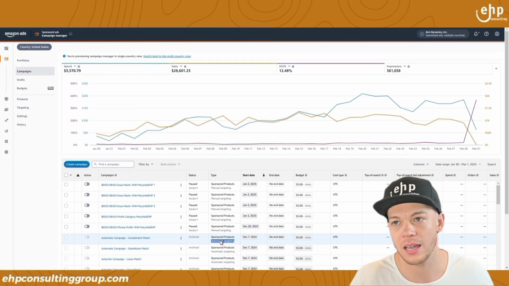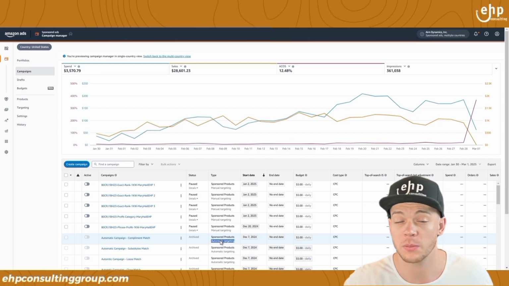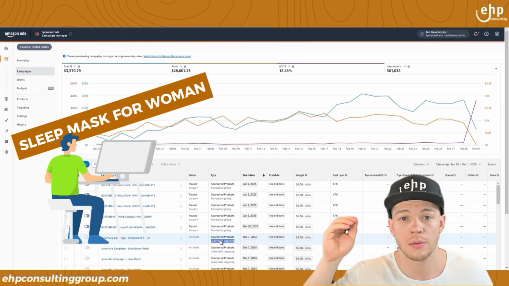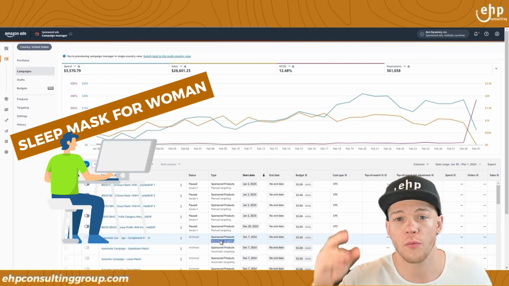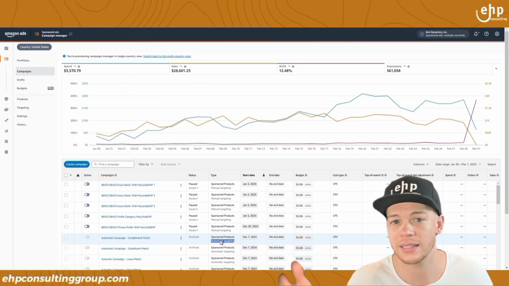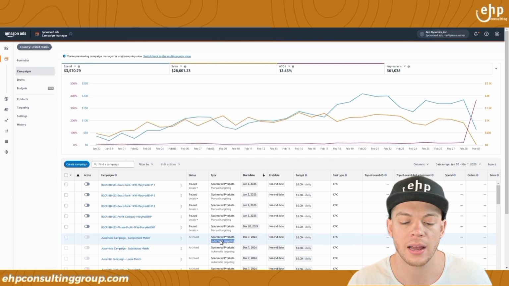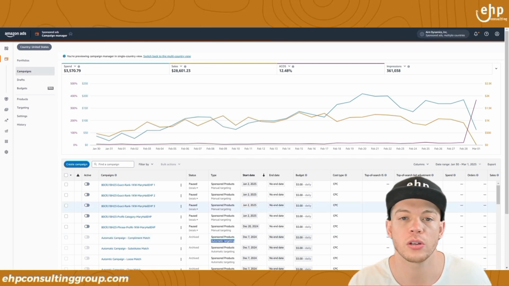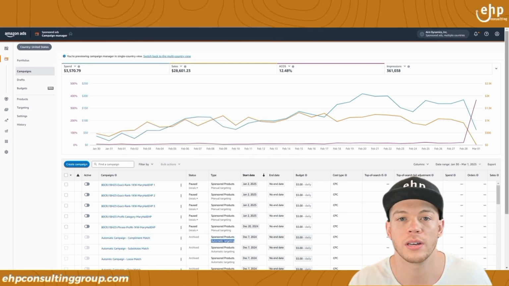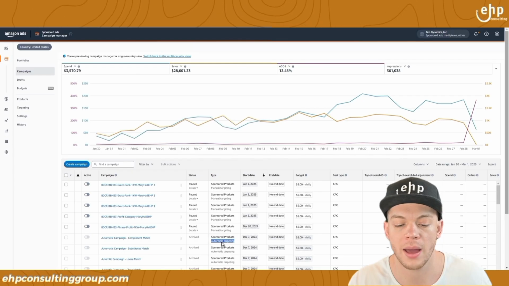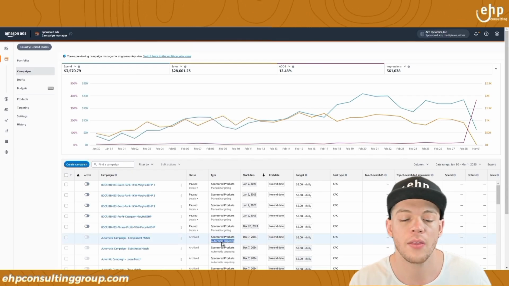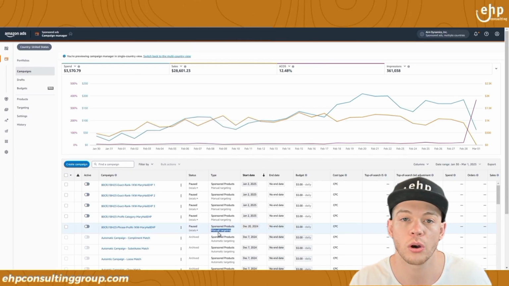Just because, let's say you're trying to target a specific keyword like sleep mask for women who can't sleep. That's a big keyword, right? So you want to do automatic, and that way Amazon's going to help you find good keywords and it's going to run and spend money. So if you're not doing automatic campaigns, start with automatic, and then over time you can use a manual targeting campaign.